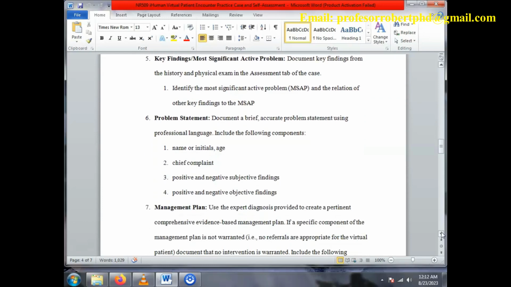5. Key findings, most significant active problem. Document key findings from the history and physical exam in the assessment tab of the case. Identify the most significant active problem, MSAP, and the relation of other key findings to the MSAP.